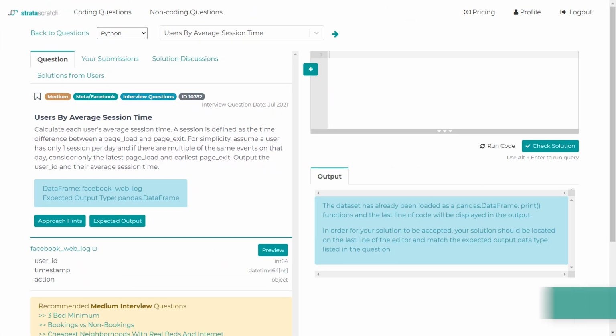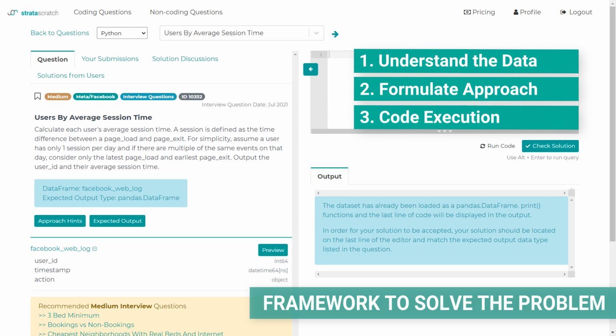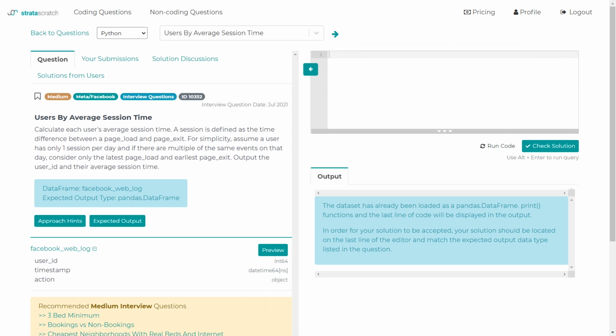And before we start devising the solution, let me share with you the 3 steps general framework for solving data science problems that we're using a lot in our videos, but also in everyday lives as data scientists. The idea is to first understand the data, then formulate the approach by writing a few general steps that can lead us to a solution, and finally writing the code based on this high-level approach.